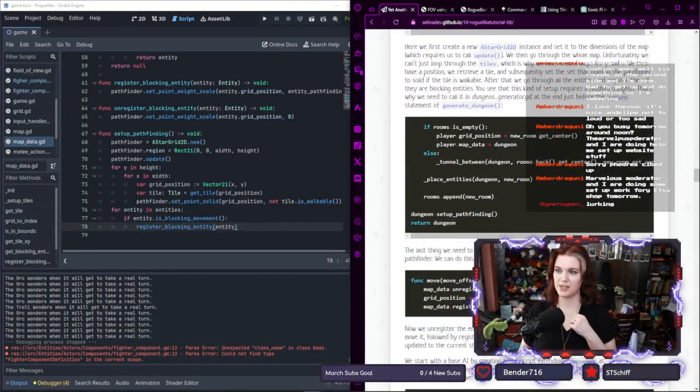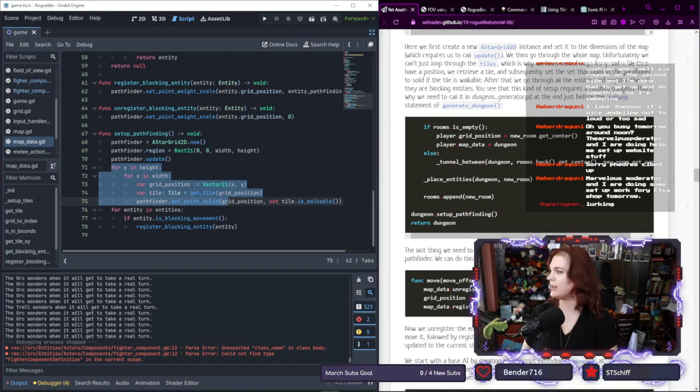Okay, so we set up the dimensions of the map, which requires a call to update. Sure. Go through the whole map. Can't just loop through all the tiles, which is why we have nested loops for X and Y. Treat tile set. That point in the Pathfinder to solid if the tile is walkable. Okay, so this is just telling the pathfinding algorithm which tiles are walkable.